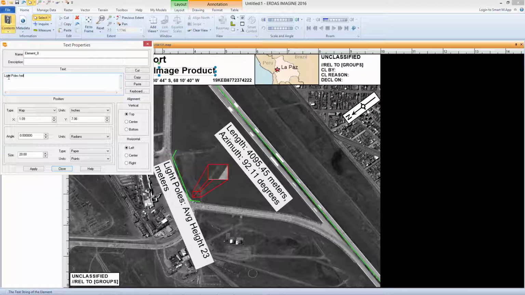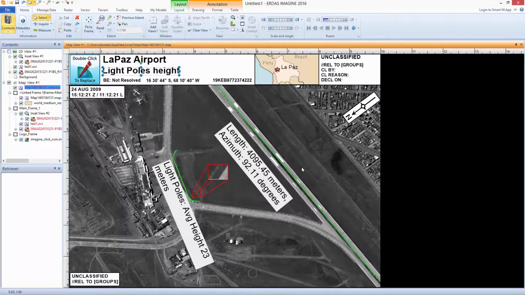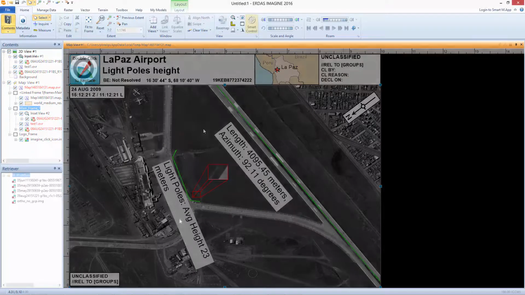Similarly, we can change the subtitle of the report too. This report can be printed as it is, or again can be sent into PowerPoint or Word in a similar fashion as we have seen a while back.